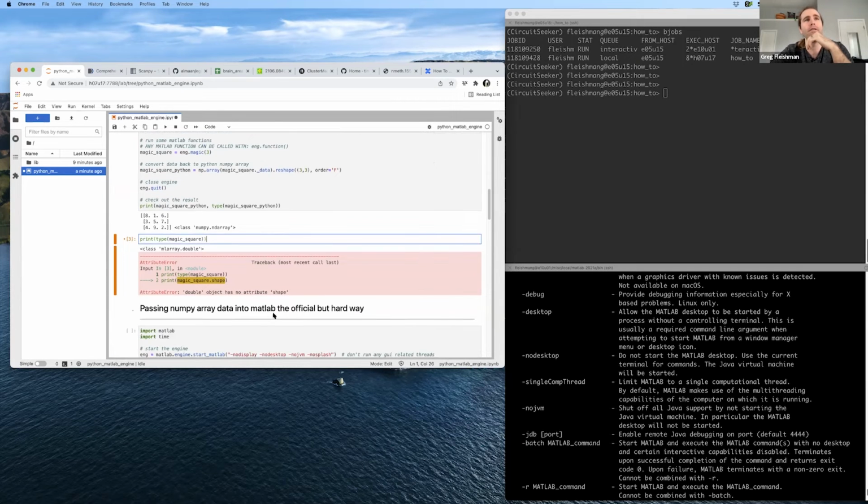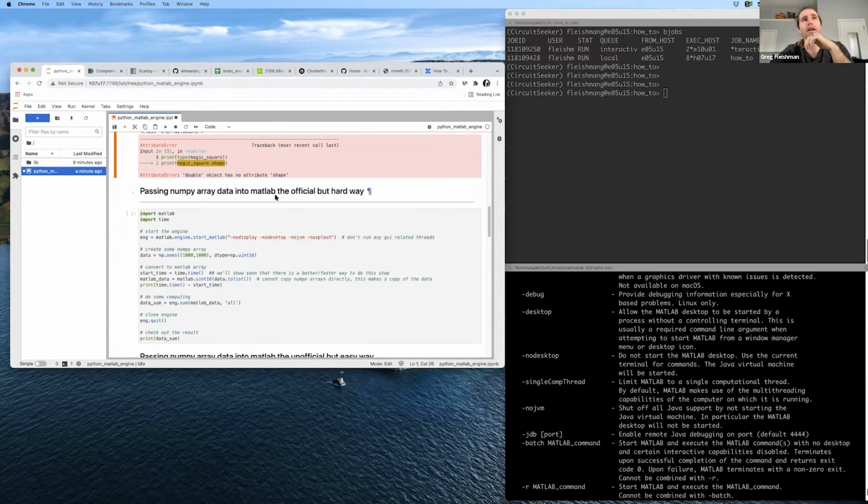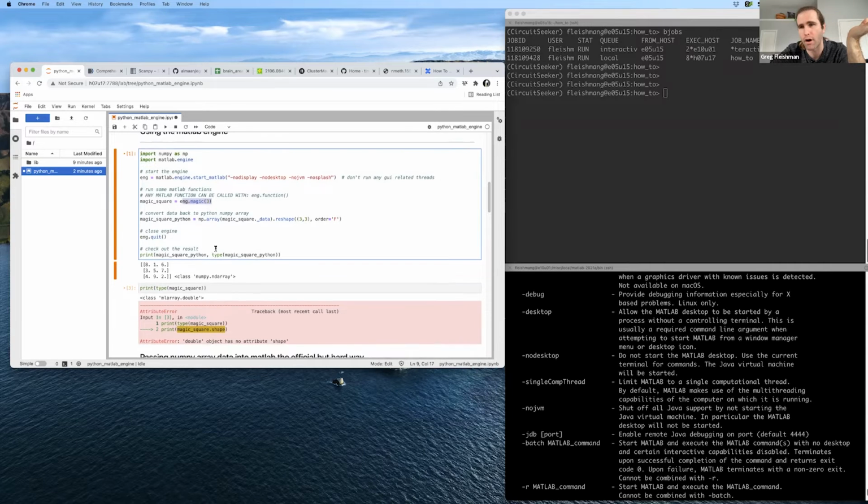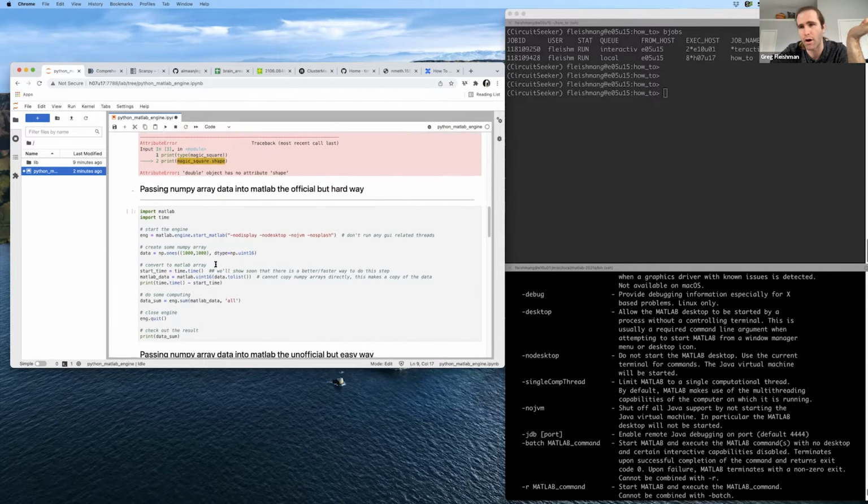So this next cell is called passing NumPy array data into MATLAB, the official but hard way. So all I did here was start MATLAB, call a MATLAB function, and then fetch the result. I didn't give MATLAB any data from Python. And what if I have something that I loaded in Python?